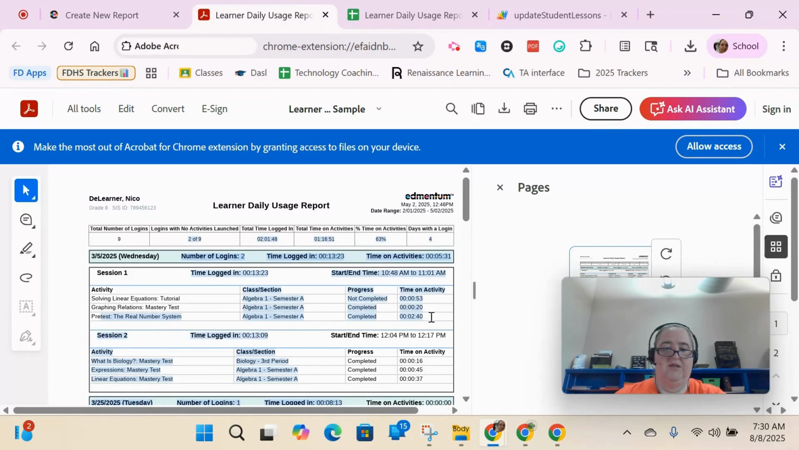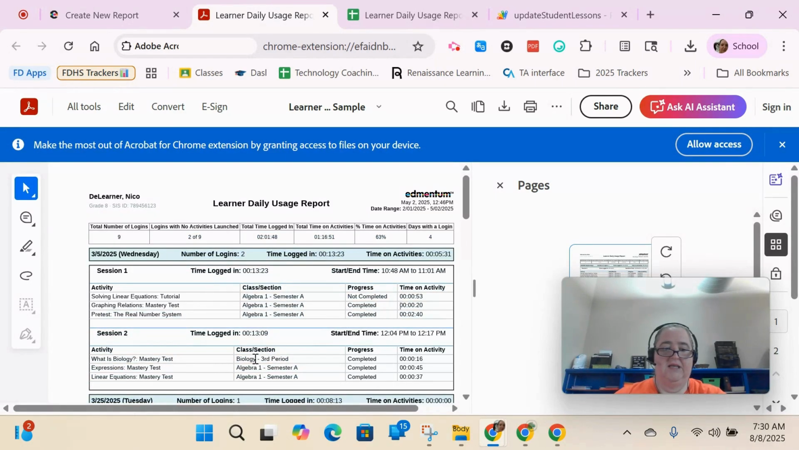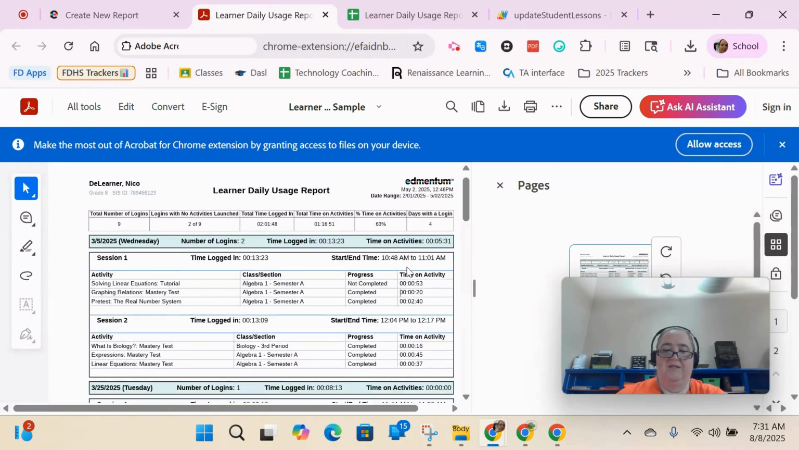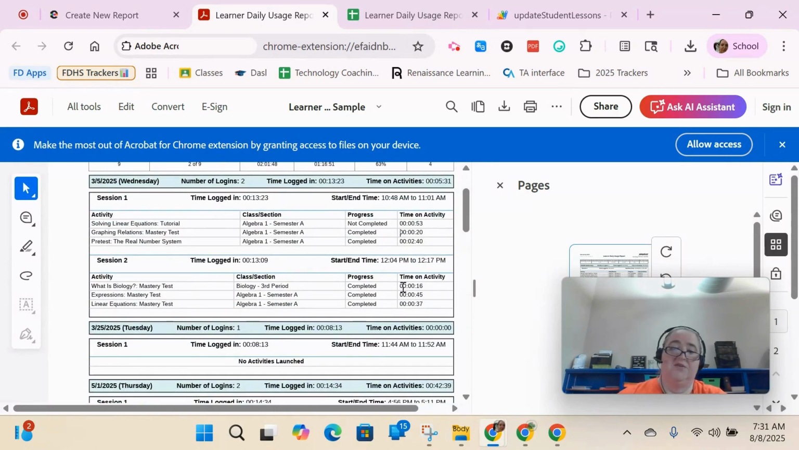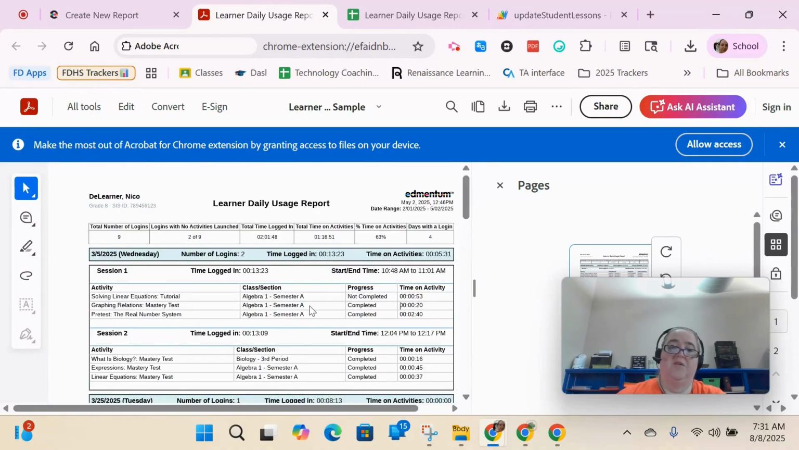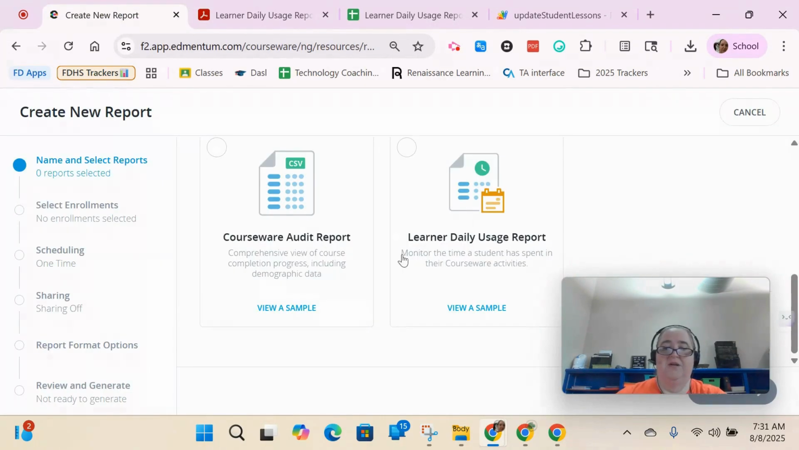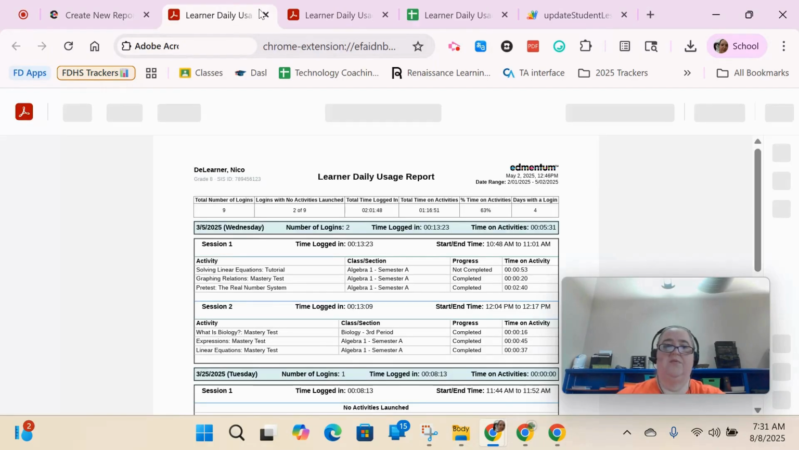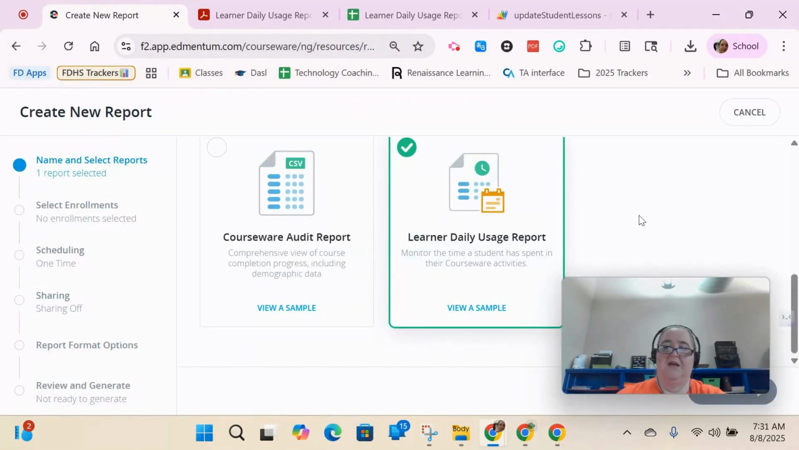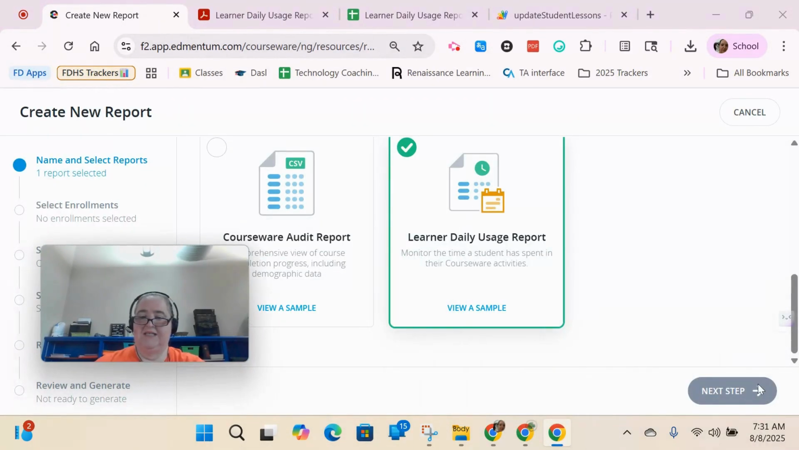So they completed the pre-test. They did 3 mastery tests here, right? So this is actually 3 activities that they did. But the data isn't easy to translate from this spreadsheet or from this PDF. So I'm going to show you how to get it as a CSV and then how I manipulated it. So I'm going to click Next Step.